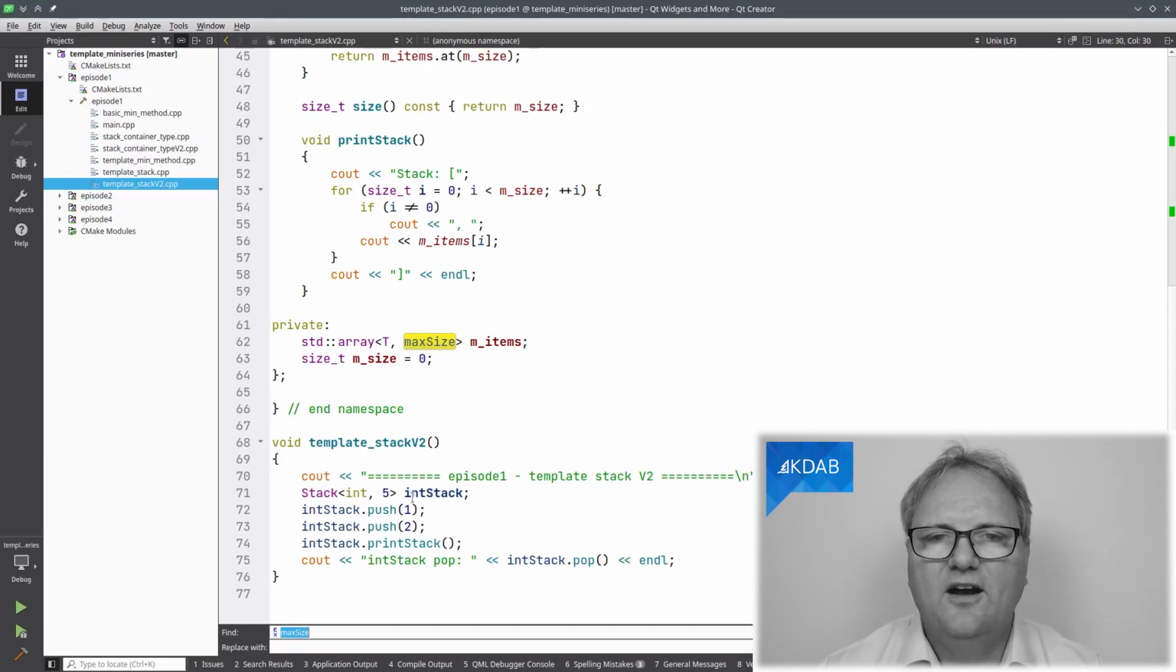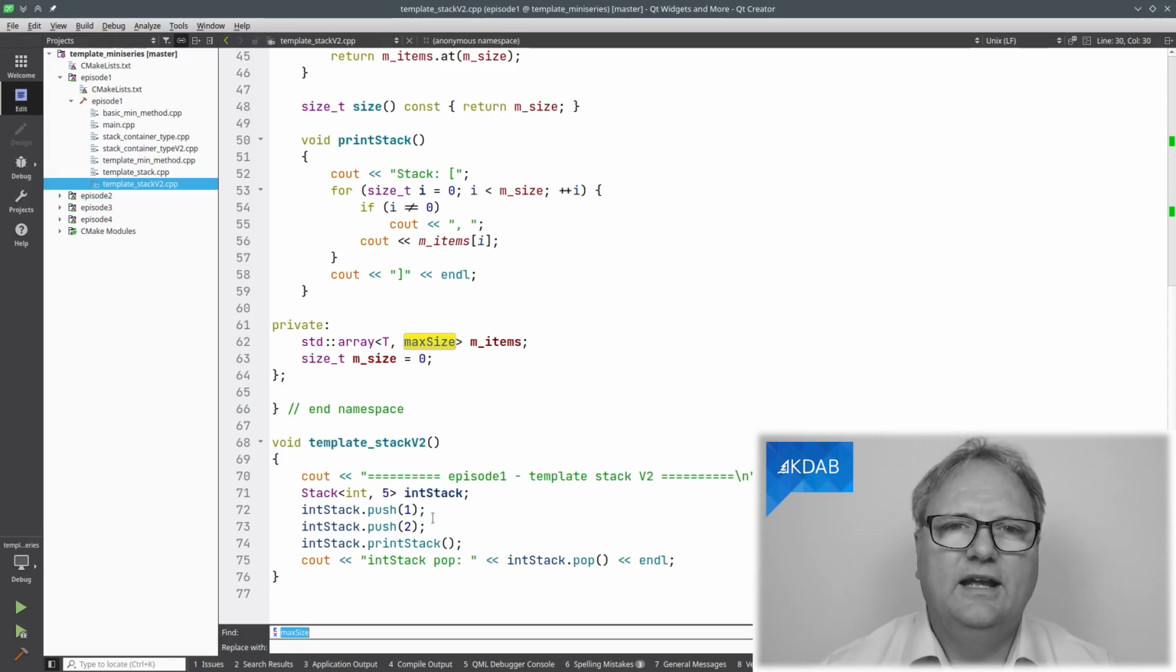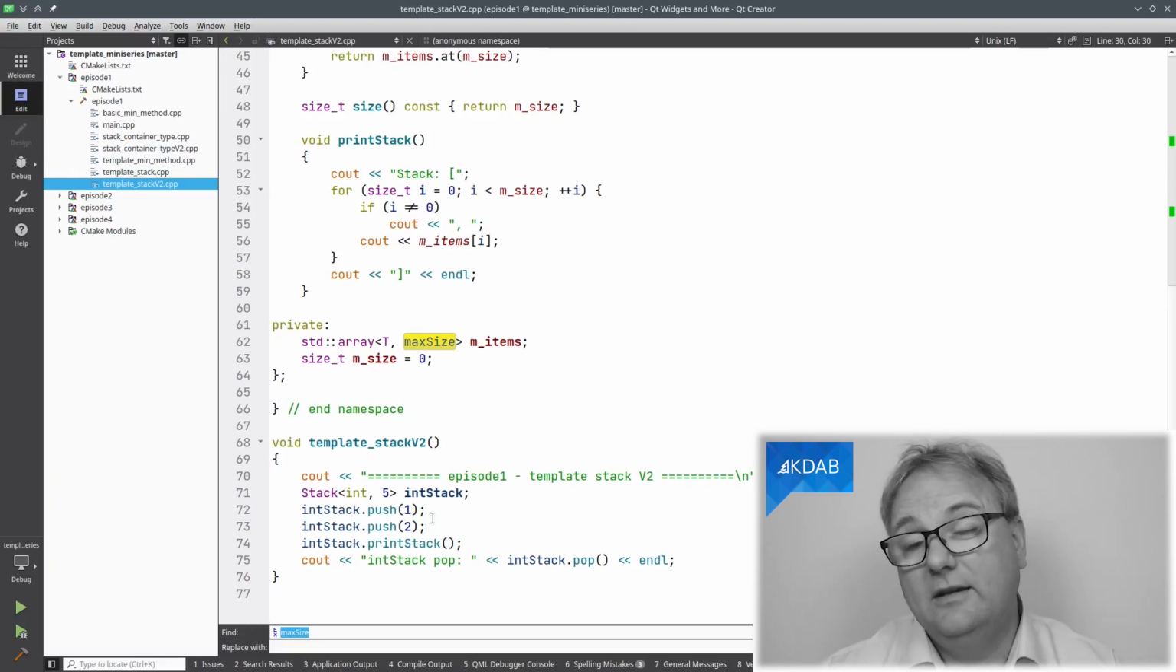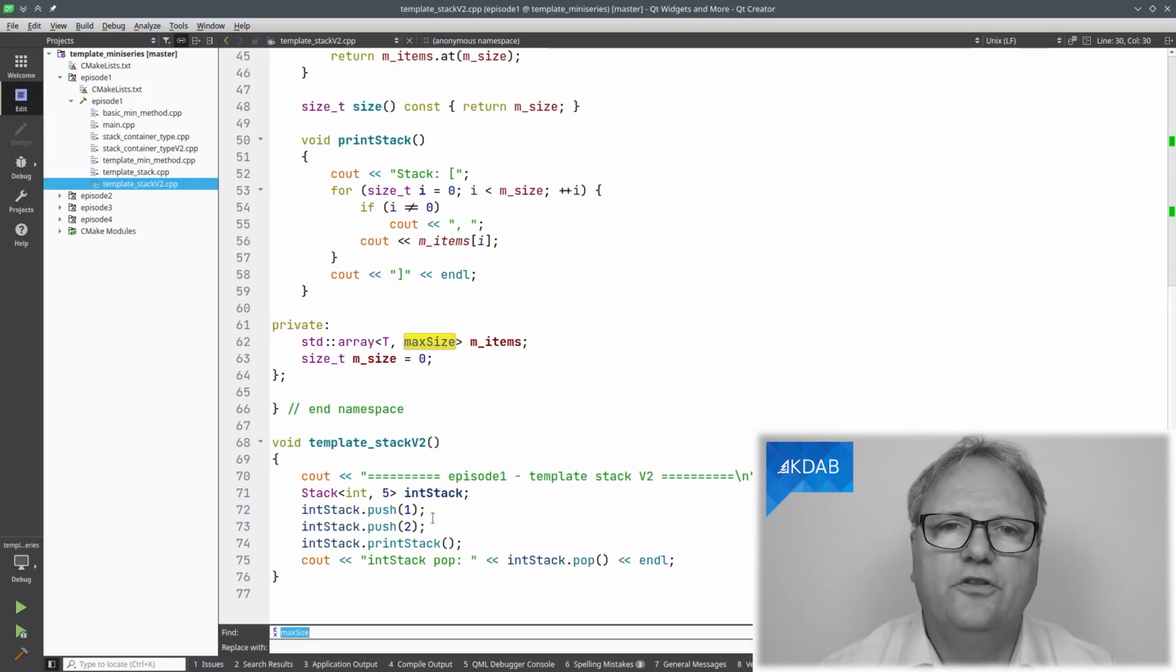Now I have a stack of 5 items. If I try to push more than these, I will get an assertion at runtime that, hey, now there's too many items on the stack. The next facility I'm going to show you of template programming is default type parameters. So just like in regular programming, you have a default parameter to a function, you can also have template parameters that are defaulted. And in our example, it is the container type inside of my stack that could be something else than a std vector, but the default should be a std vector.